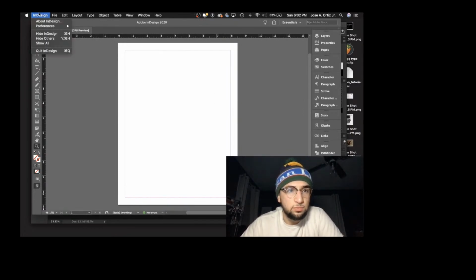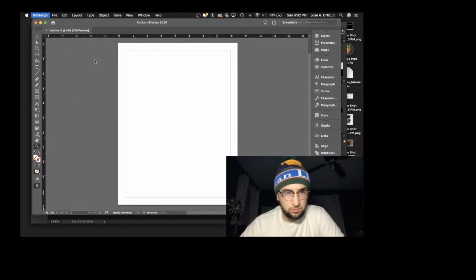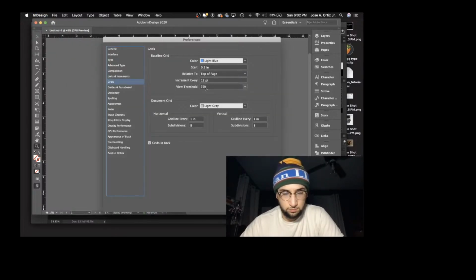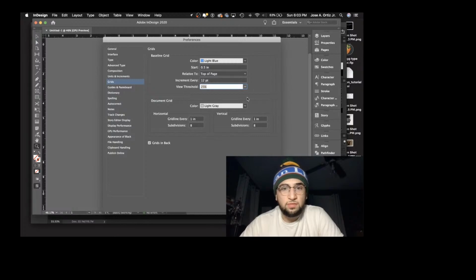So in InDesign, we're going to click up here. We can go to preferences, and I believe it's grids. Yeah, grids. We're going to be paying attention to two things: this number and this number. Really quickly, I'm just going to adjust the view threshold, which is the second number. I'm going to put it at 25.